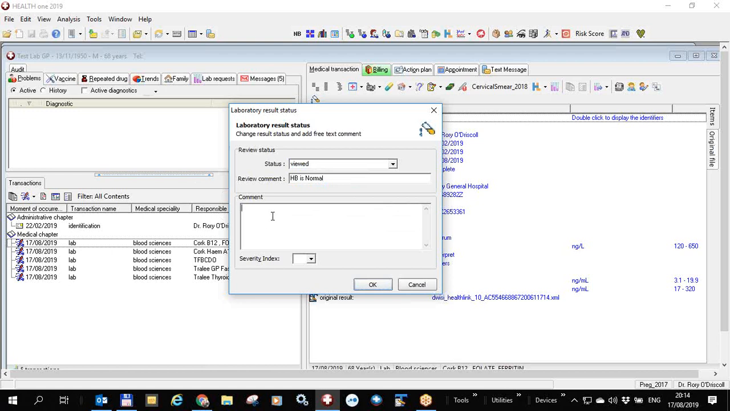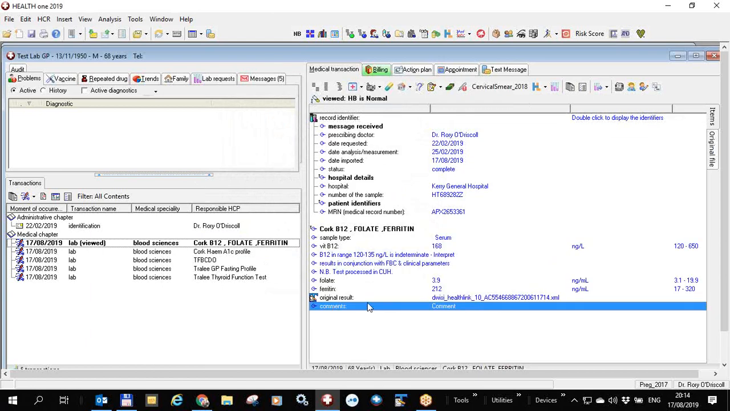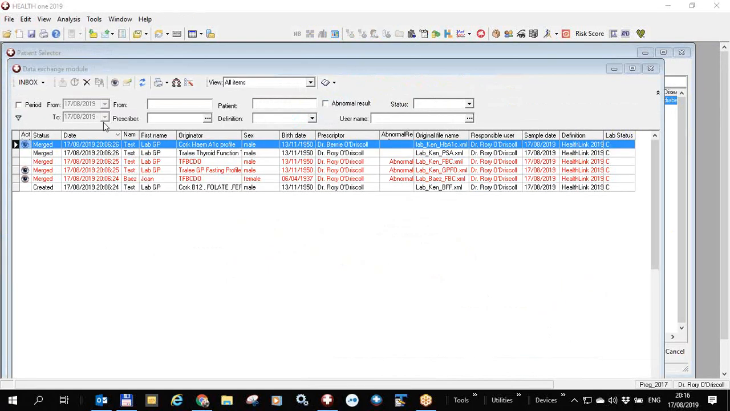That's just the review comment as opposed to the transaction comment, which you can put into the transaction itself just from here. So as you can see, I put in comments here, that's the item, and I've also put in a status comment, and I've viewed over here. And this is a very good way of checking that your lab results are done and will appear therefore in the lab analysis screen.